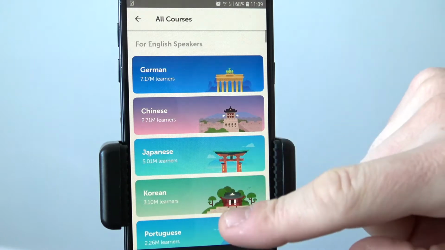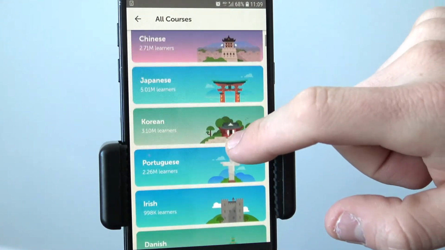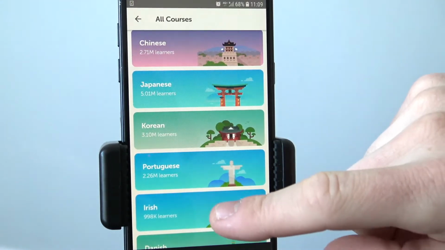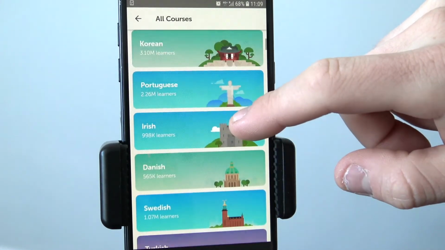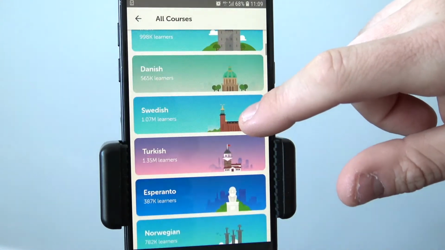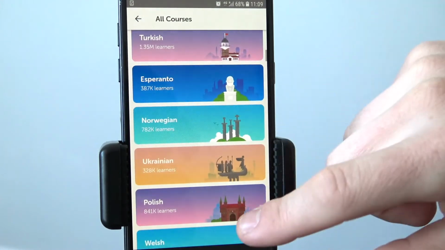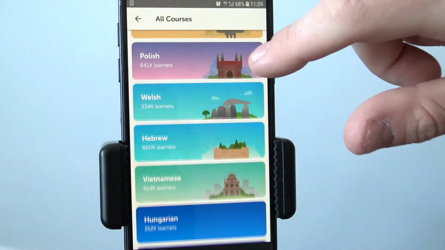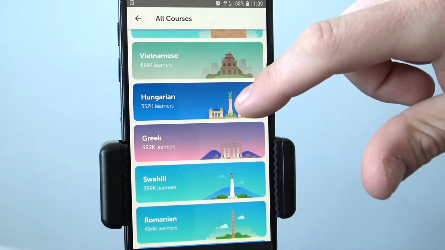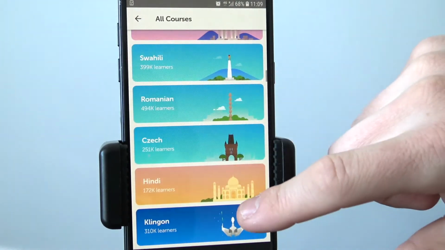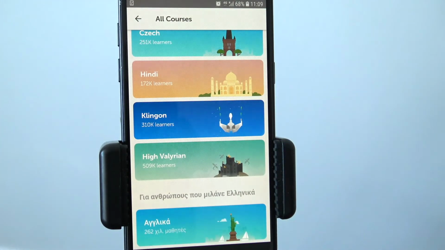Here is a great variety of languages if you're an English speaker. So you have Irish, Danish, Swedish, Turkish, Esperanto, Polish, really a lot of languages you can choose, and it's growing. Probably there will be more.